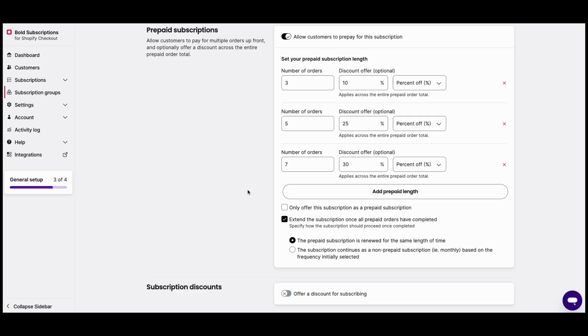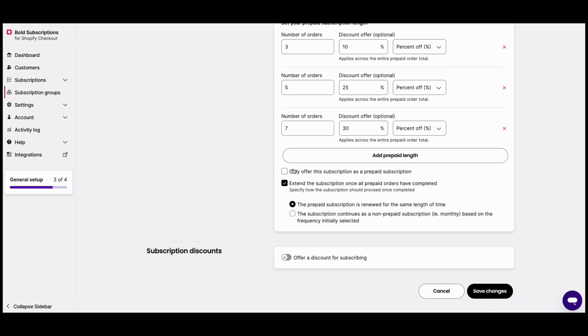After you have created your prepay options, there are a few choices that can be enabled. The first setting allows you to only offer the subscription as a prepaid subscription if the checkbox is enabled. The second option allows you to extend the prepaid subscription once the initial prepaid duration has been completed.